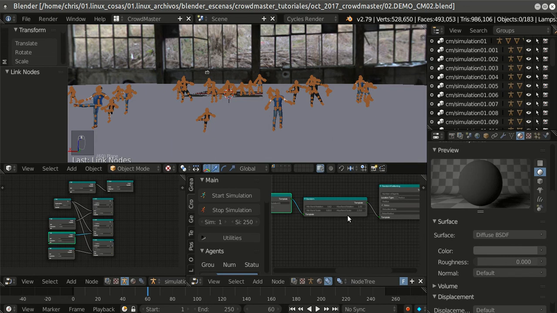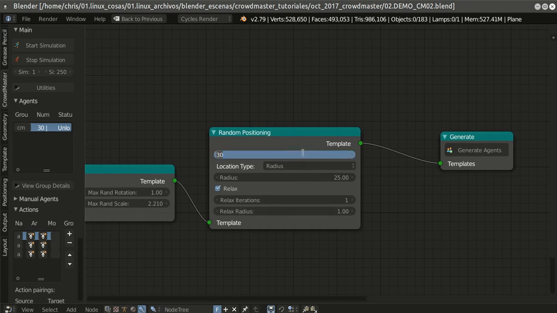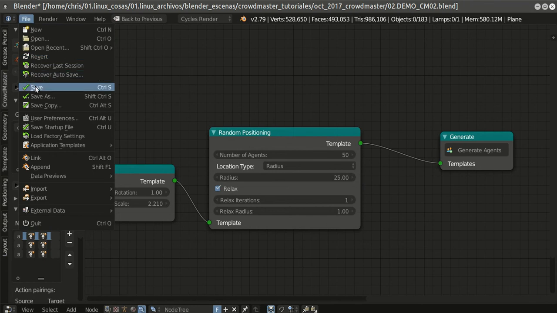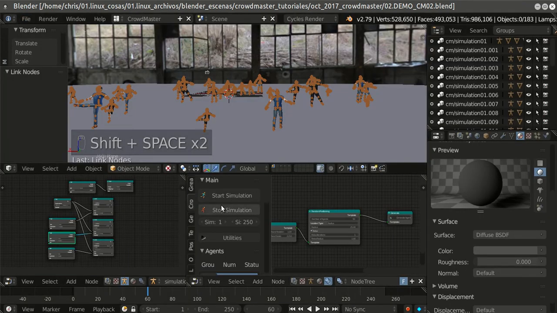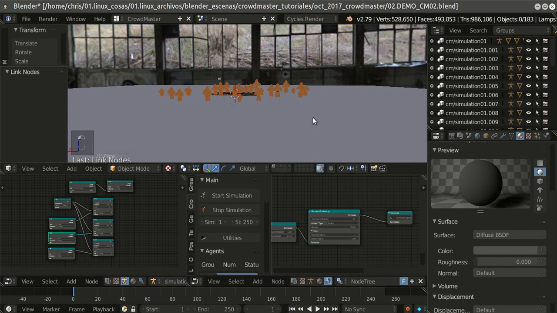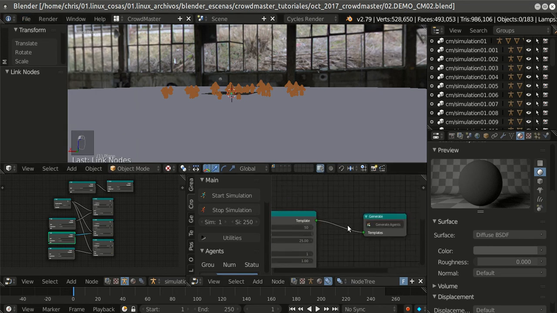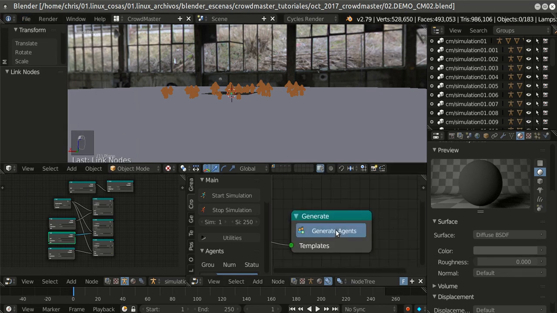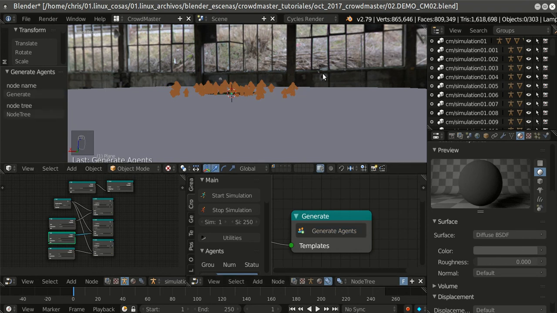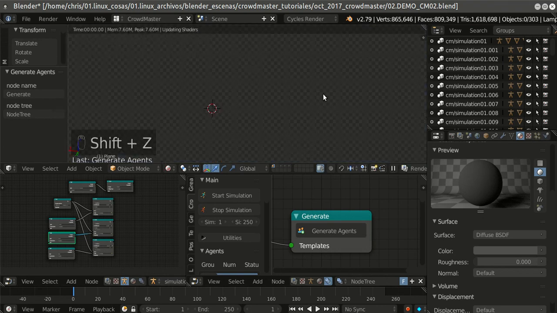For example, if you want many more agents, for example, I don't know, 50, no? And I stop simulation, for example, I return, and I put 50 for 50, no? Generate agent. CrowdMaster will generate 50 agents, no? Correct? More agents, more characters.